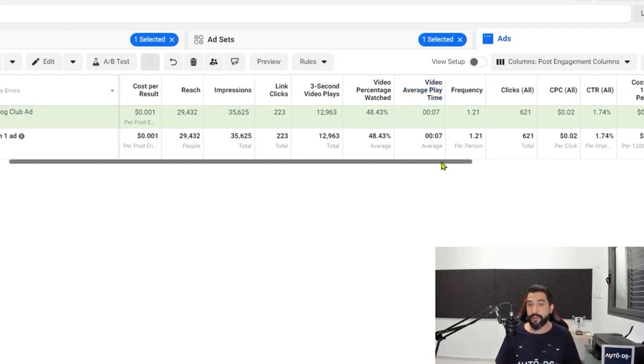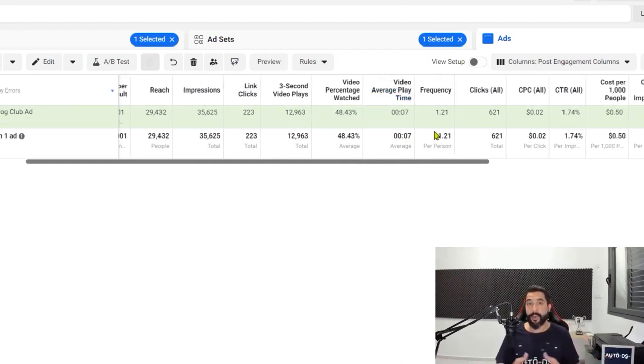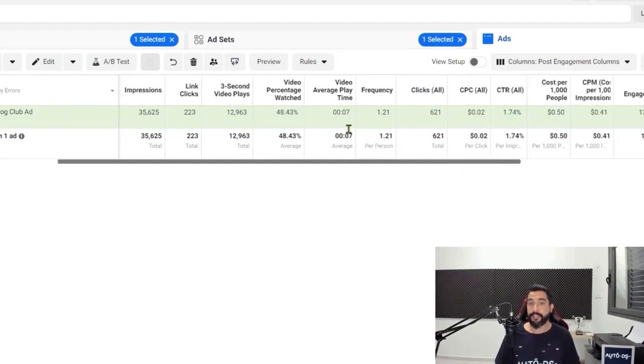Next, you have your video average playtime. So I know that my video was almost 14 seconds long. And if the average view time is 7 seconds, it means that people are watching just about 50% of my video length. Next, you have your frequency. The reason that I added this result to the columns is because you want to make sure that people are not seeing your ad too many times, not the same person. Each person should view your ad 1 to 1.5 times, which is 1.0 to 1.5.